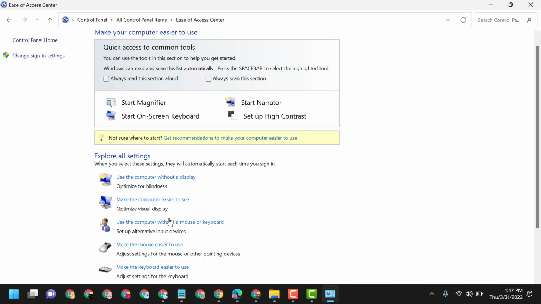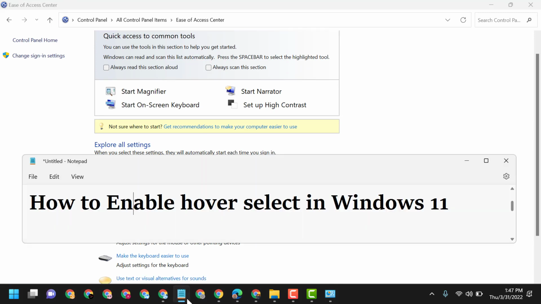So this is the way guys you can enable hover select in Windows 11.